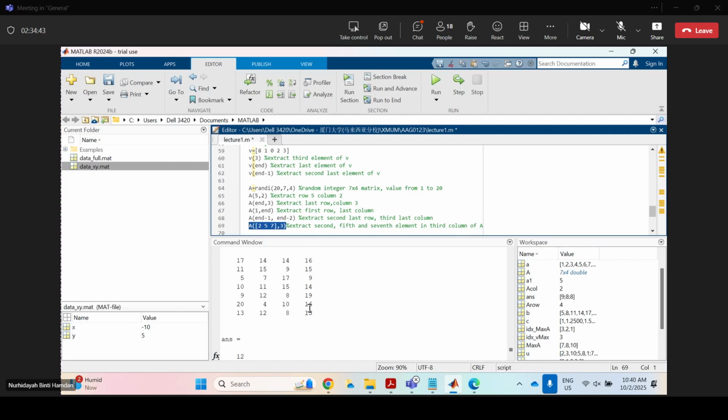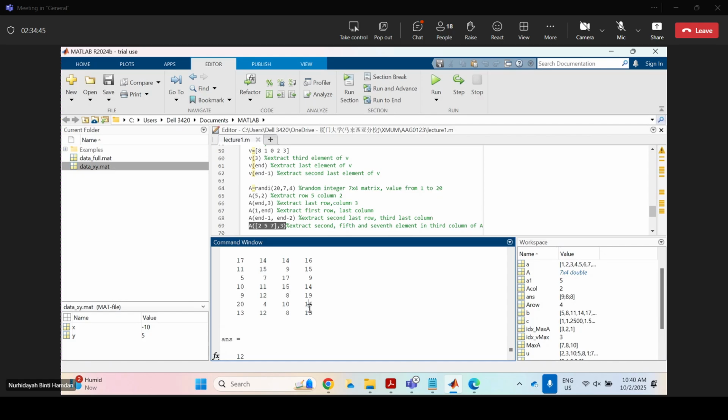So here will be the second, fifth, and seventh element in the third column of A. The third column is here. We want to take the second, fifth, and also seventh, which would be here: 9, 8, 8.